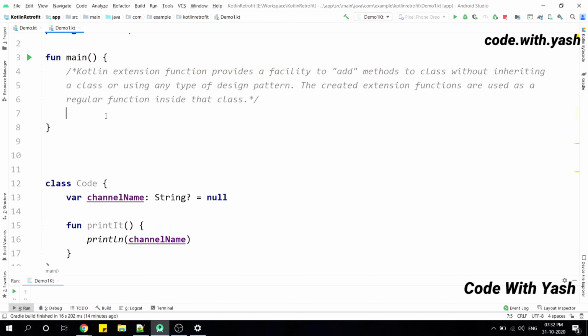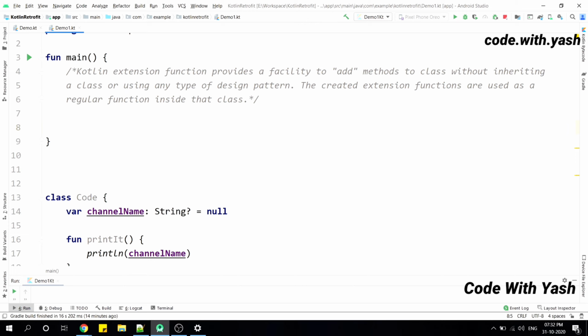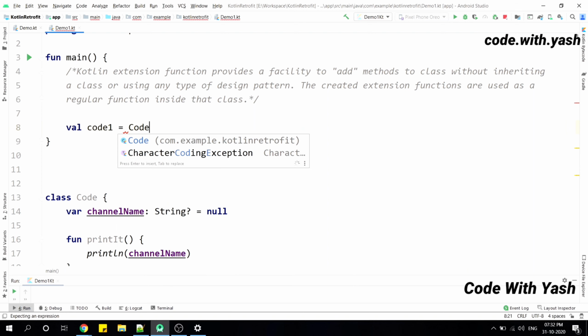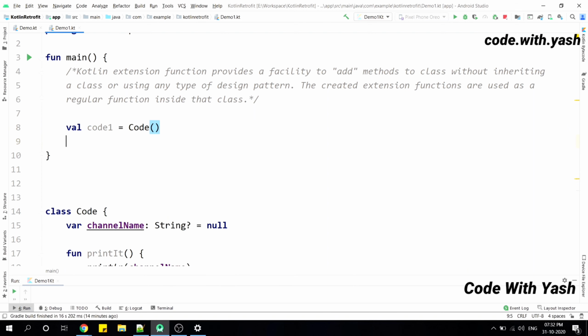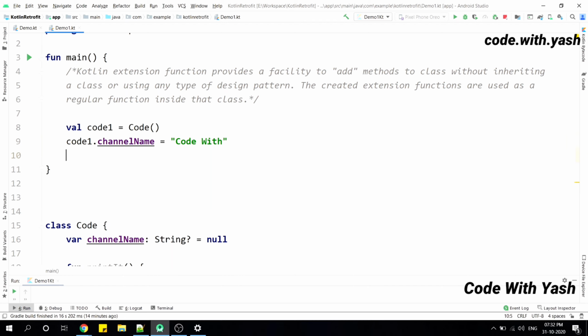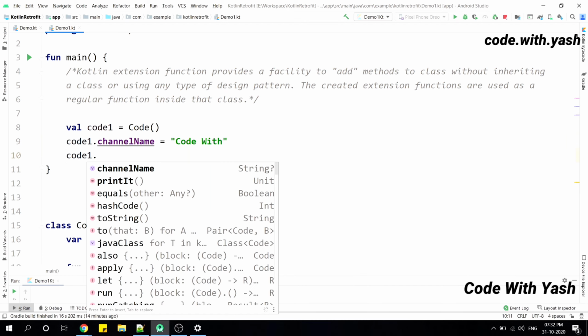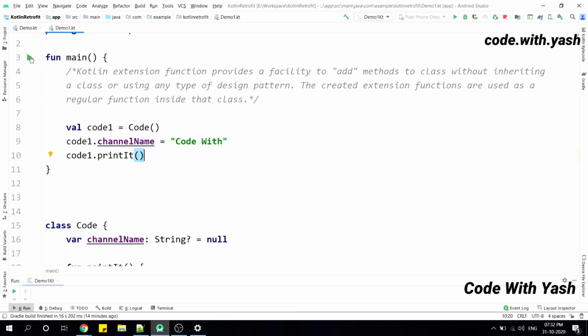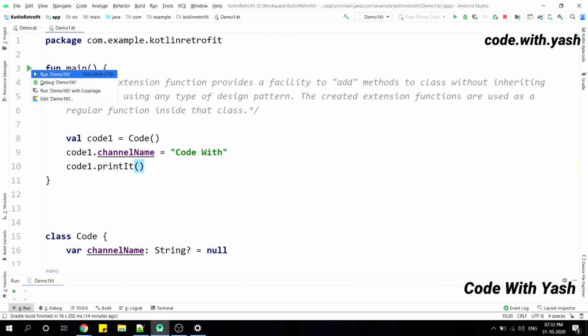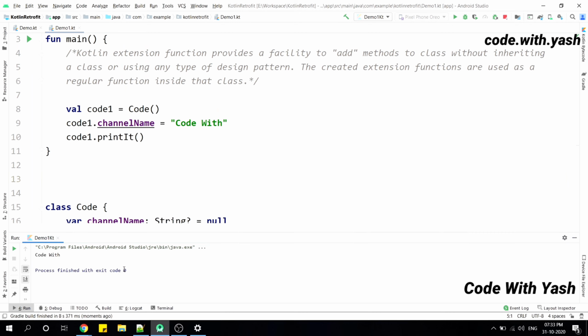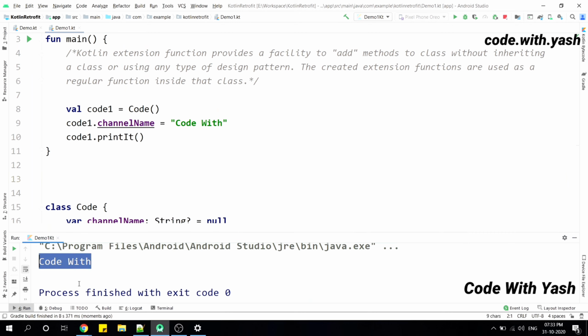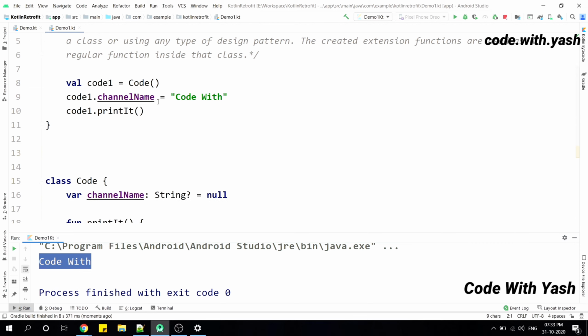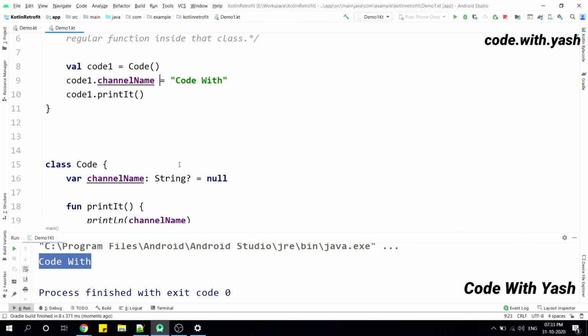Now in the main function, let's create some objects of this Code class. Val code1, this will be our first object of the Code class, and let's insert some value in the channel name. I'm inserting it as CodeWithYash... let's print this channel name by using the printIt method. Can you guess the output? Let's run and check it out. Okay, we have got an output: the value we inserted in the channel name string.